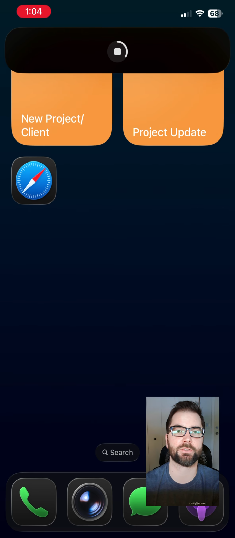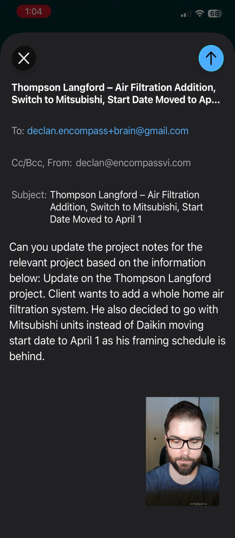It's going to draft that email to the Company Brain assistant, who's then going to process that information and do what it needs to do. So the email has been drafted. Can you update the project notes for the relevant project based on the information below? And then I can go ahead and hit send.